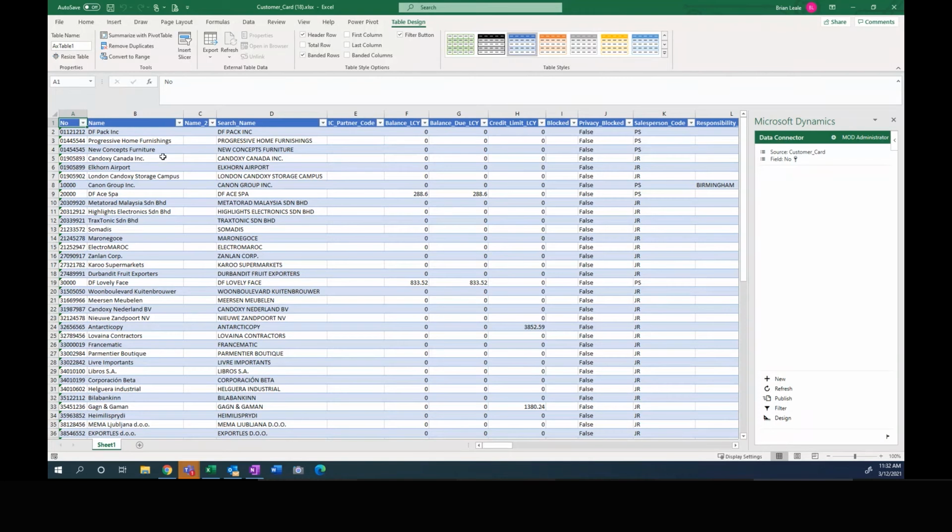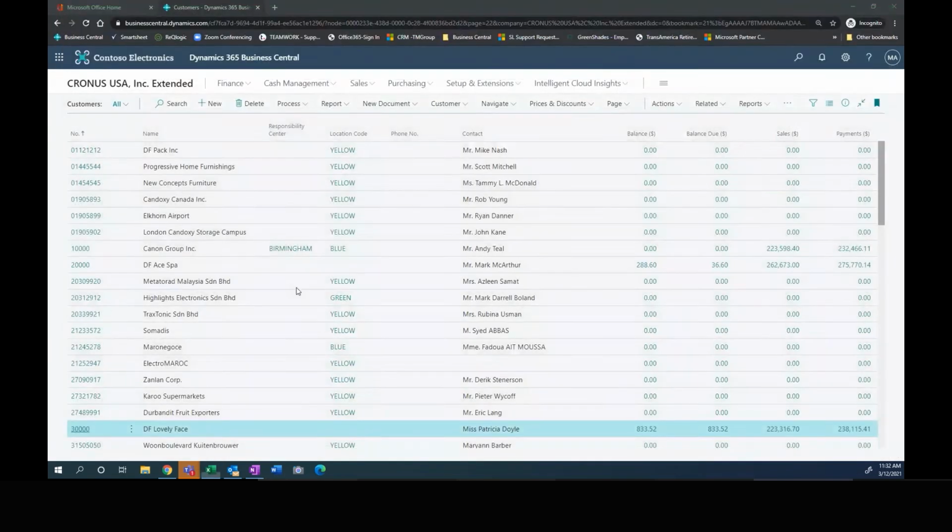So I'm going to do a very simple update here. Let's do our Canon Group Inc. Maybe they're not Canon Group Inc. They've changed to Corp. Very simple update there. I can publish that change back to Business Central, and that has been done. So I'll go ahead and close this. A very quick edit of our customer list.